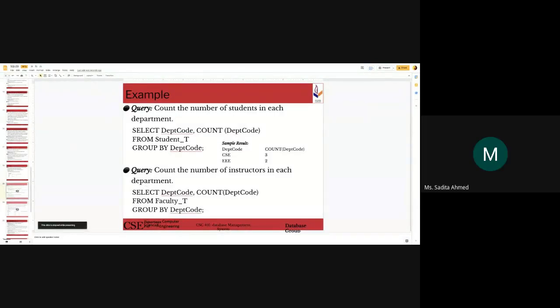Right then. So let's say we want to count the number of students in each department. In each department, we want to count the number of students. How do we do that? Simply, once again, we go to the student table, because we want to count the number of students. So obviously we need to go to the student table which actually contains all the students. And we also know there's a foreign key dept code which will tell us which department the student belongs to.